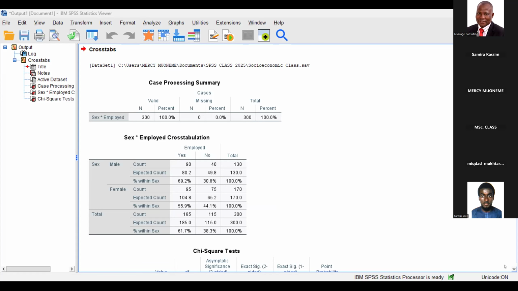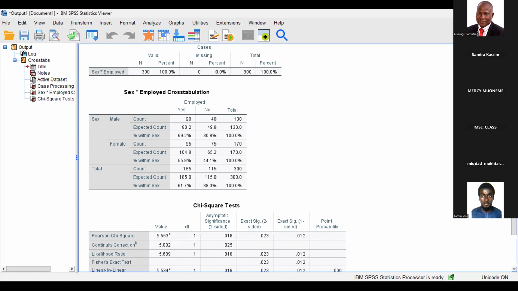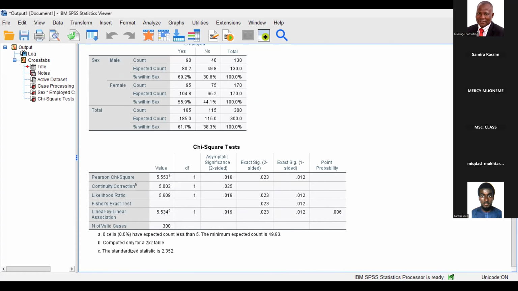Scroll down. So you can see the Pearson chi-square, 5.553. That's what we calculated. You can see continuity correction, we'll come to that later. You can see likelihood ratio, which I told you the other time. You usually have a value that will be slightly higher than Pearson chi-square, but it's a different method. Logarithm is used to calculate that.